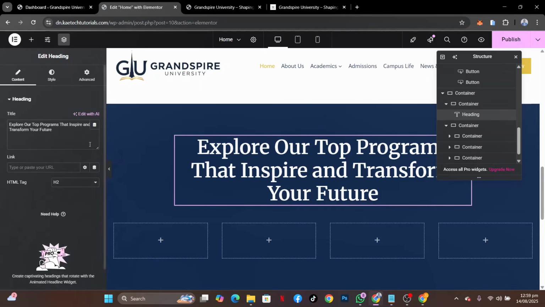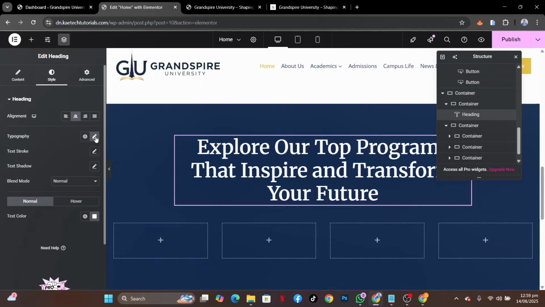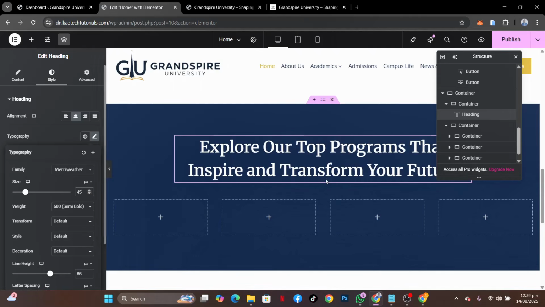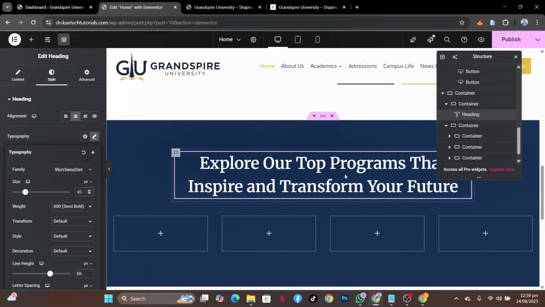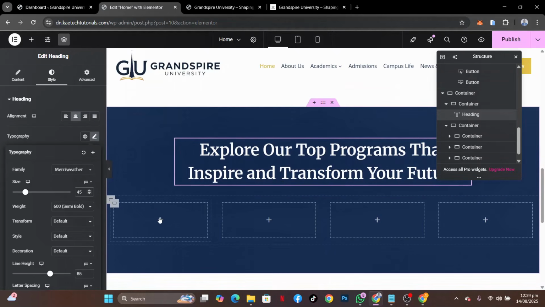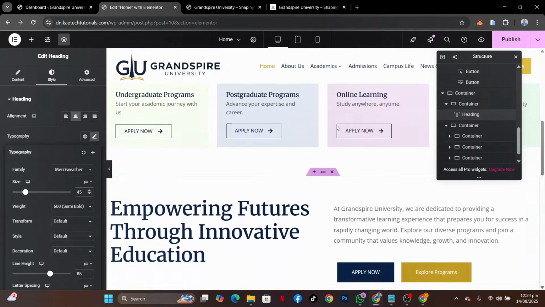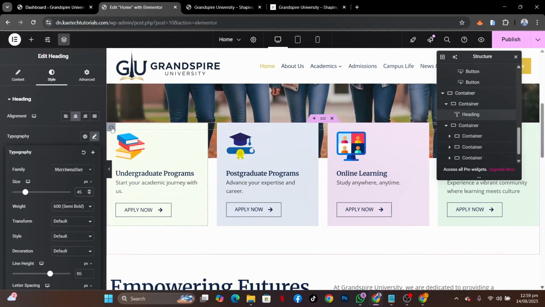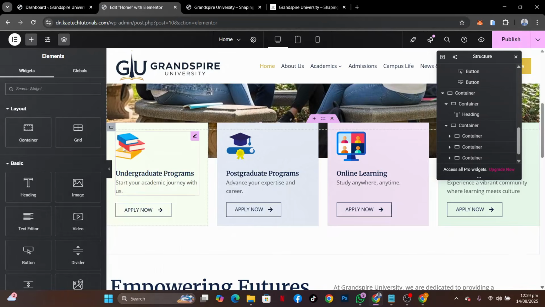Now let me come over here and go over here, make sure that I reduce this one a little bit to, let's say, 45, and it's going to be something like this. So as you can see, it looks great over here. Now let's come over here. Now what I'm going to do is come over here and copy this one.